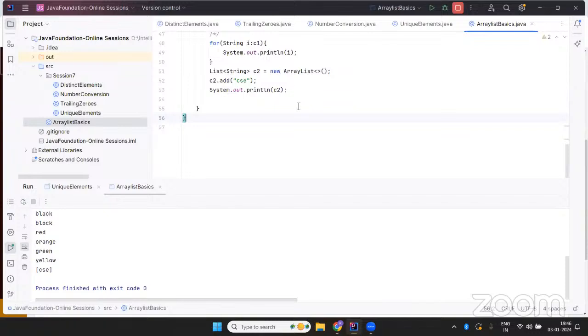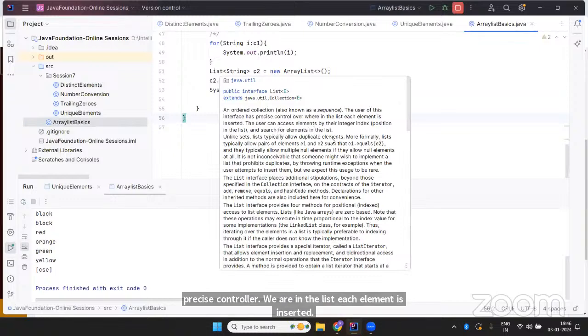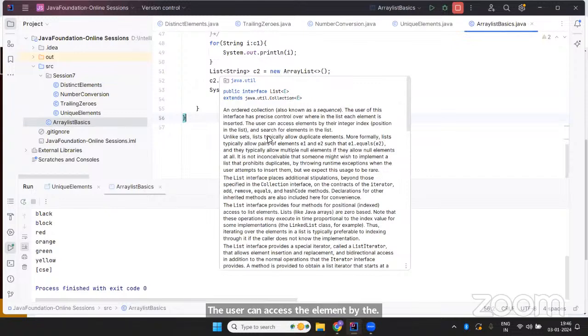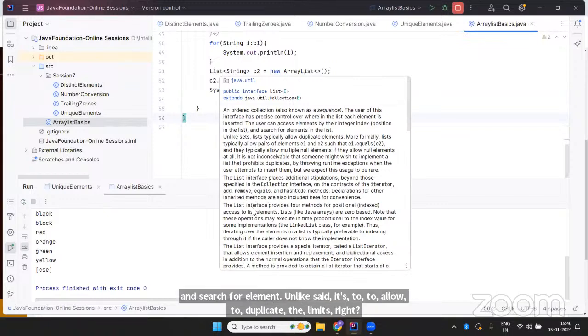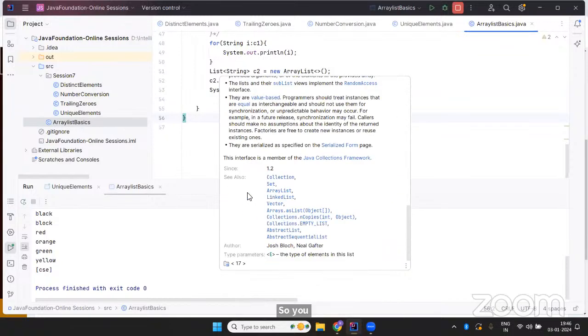Anybody else? So what is basically list here? You can highlight here. An ordered collection, the user of this interface has precise control over where in the list each element is inserted. The user can access the element by the integer index and search for elements. Unlike sets, lists typically allow duplicate elements, right? So a lot of explanation is there. The list interface places additional stipulations. So you can go through this, a lot of things are there.